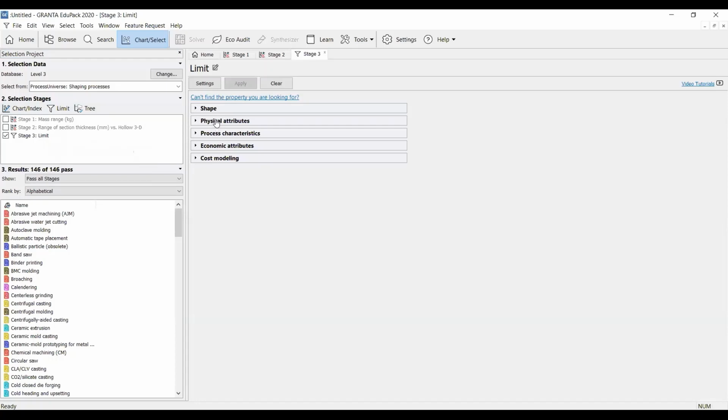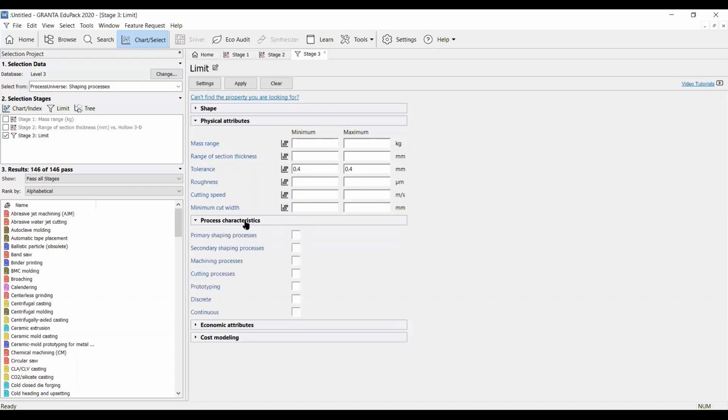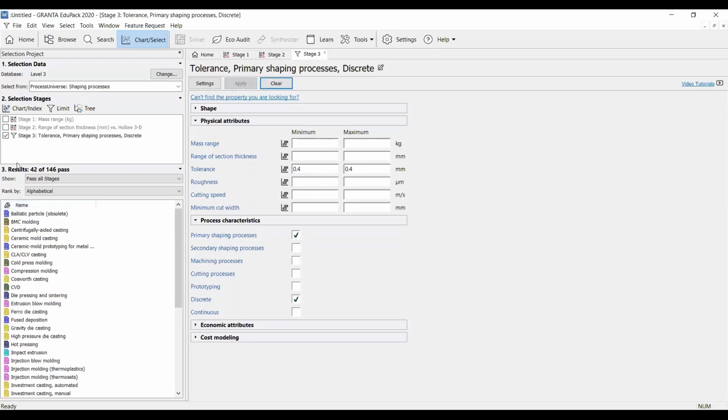Tolerance is a physical attribute. We can set the tolerance. For example, I'm putting 0.4 minimum and 0.4 maximum, because the tolerance is just a number. It's not a range in our case. Then I need to set the process. So I go to process, and we have to select the primary and the discrete. So I'm clicking both. Now when I press apply, you can see there are 42 processors out of 146 total processors.